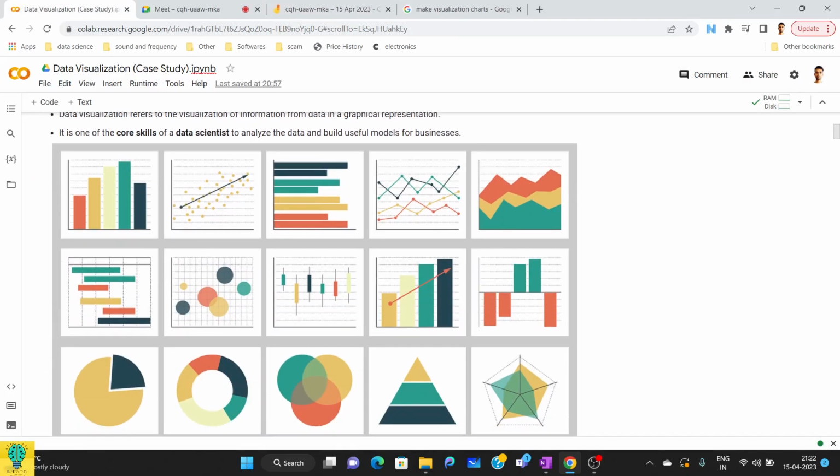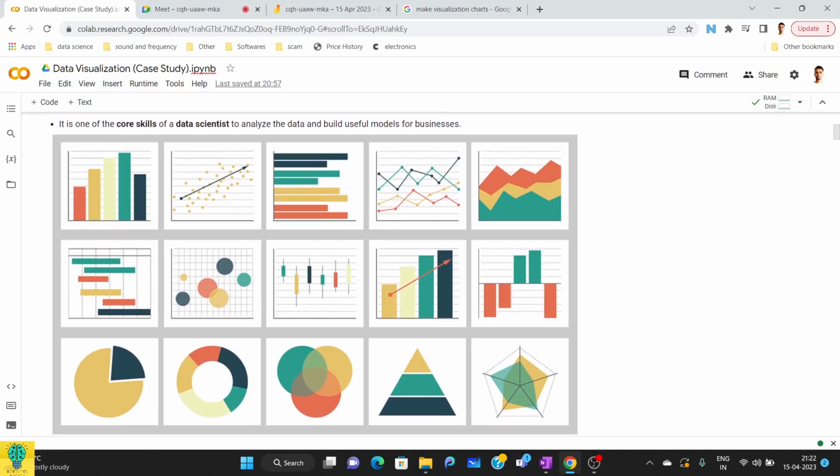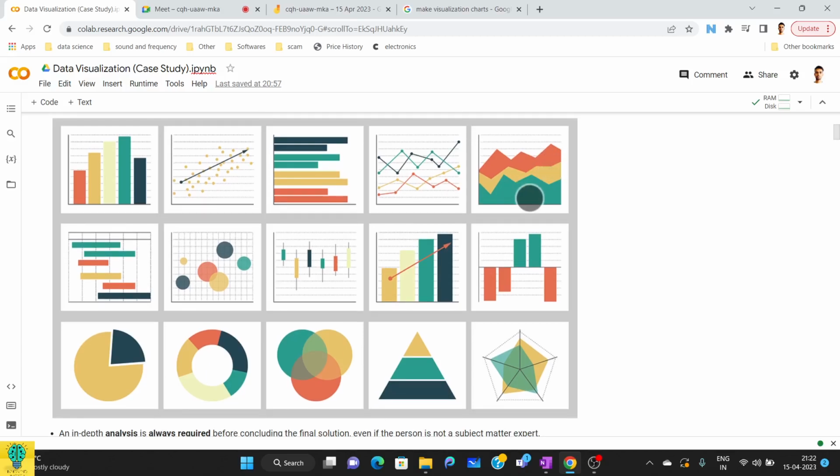So you see, these are a few visuals that you can see. The first one is a bar graph, the second one is a scatter plot with a trend direction. Then the third one is also a horizontal bar graph, the fourth one is a line graph showing a comparison, and the fifth one is an area graph. This is an area graph here. So there are multiple graphs here.